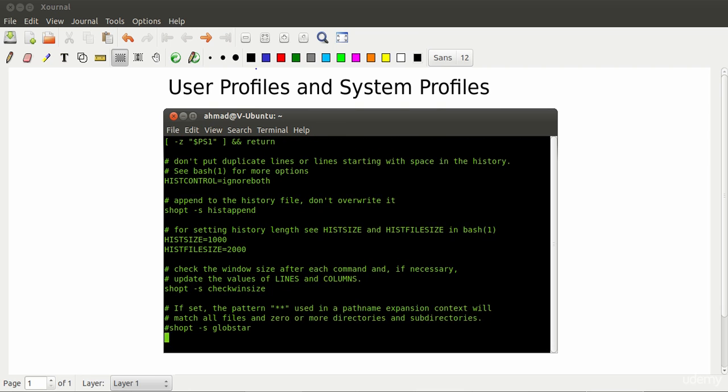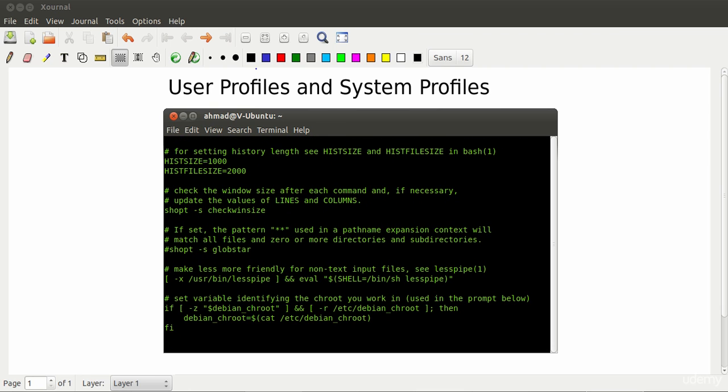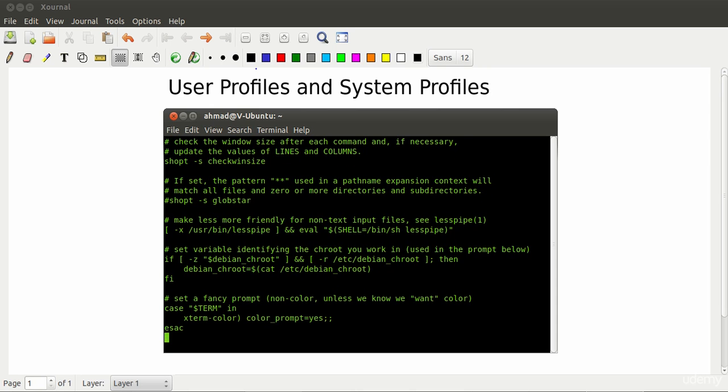Similarly, if I scroll down a little bit, these are things that you do not need to worry about at the moment.